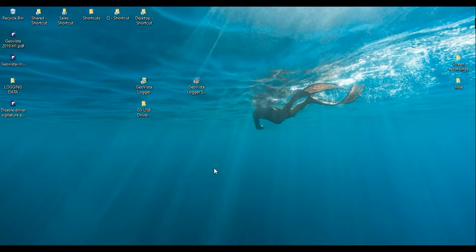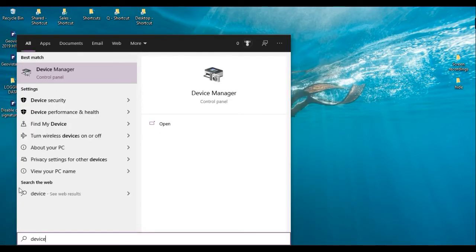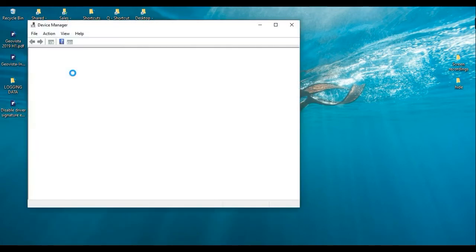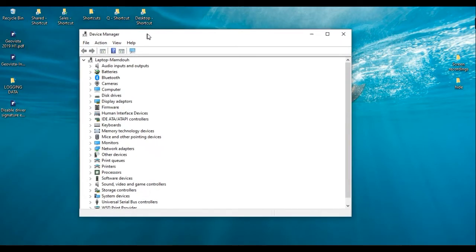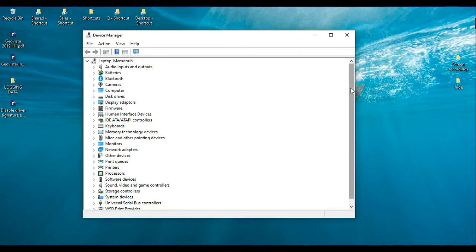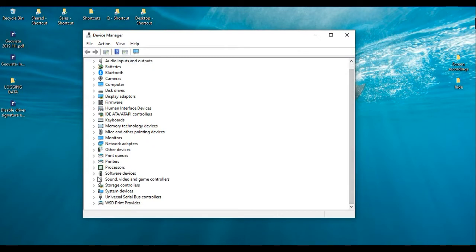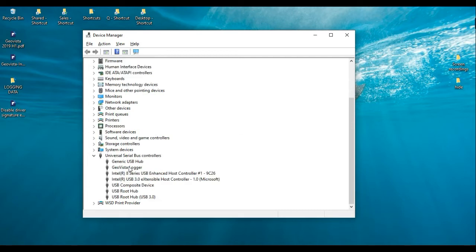After you've plugged in the logger, if the driver is not installed, you can go ahead and go to the device manager. If I look for the device manager and click on that, you will have all the devices that are currently connected to your laptop. You will scroll down and look for the one with a yellow exclamation mark. Currently there is none because the driver must have already been installed from the internet. Otherwise, you'll see Geovista logger with a yellow exclamation mark next to it, and the driver isn't installed. Sometimes you won't see Geovista logger, you will just see an unknown device.